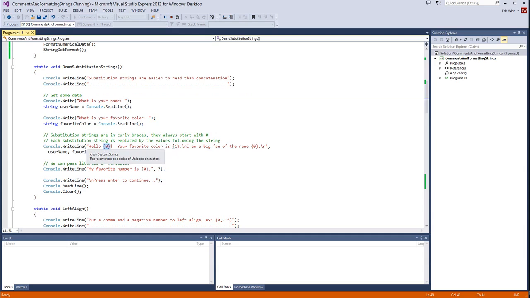These are called substitution strings. They always start from 0. And what you can do is use them as a placeholder in your string. And then at the end of this double quoted string, there's a comma, and then we list out some data, which happens to be in our username and favorite color variable.